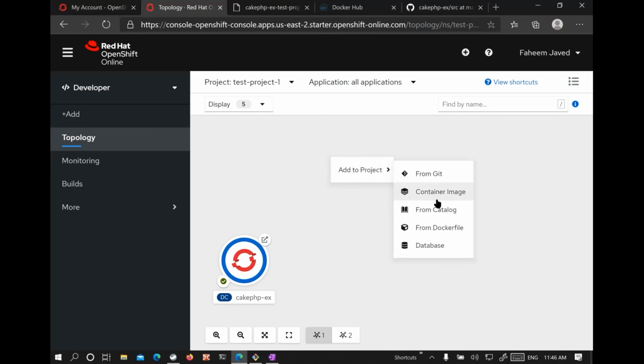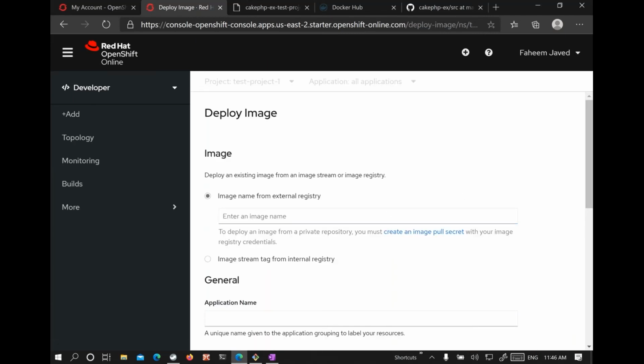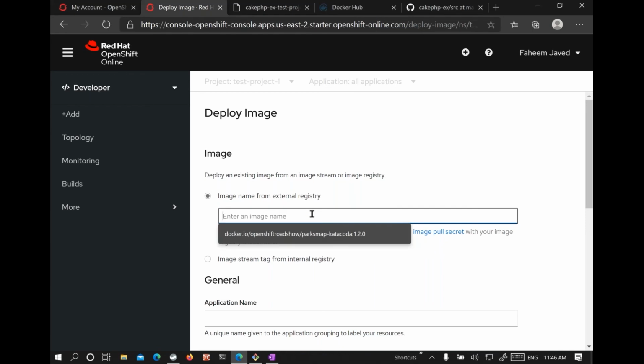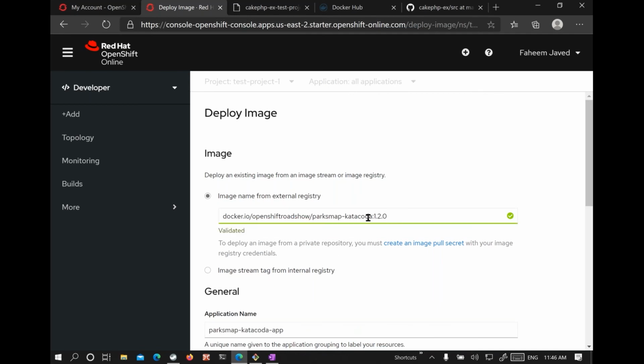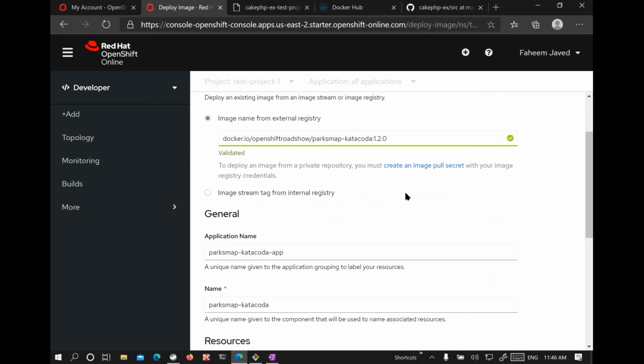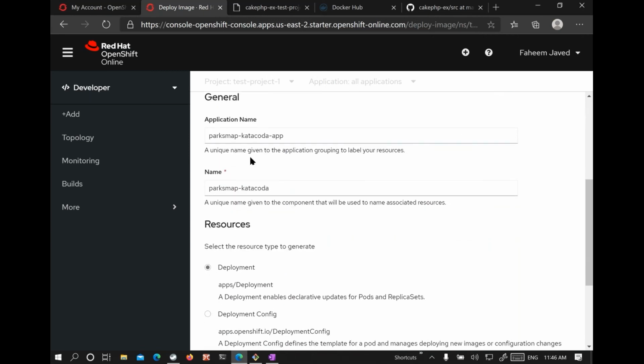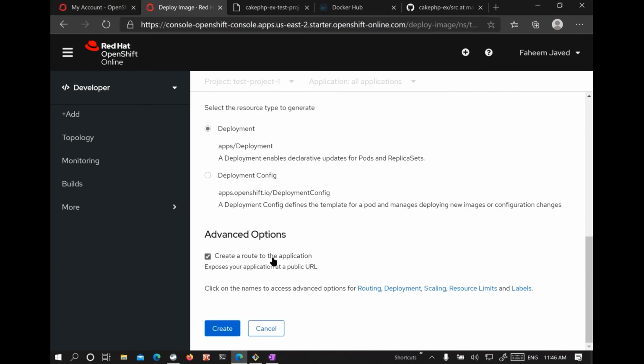So I'm going to add a project from container image and specify the location of my Docker image. The sample Docker image that I'm using will show the points of interest on the map. So this is the registry where we have this sample containerized application, and it will automatically fill in the rest of the stuff for us. It will even create a route to the application so we can publicly access it. We can choose to uncheck it and do it manually if you want.